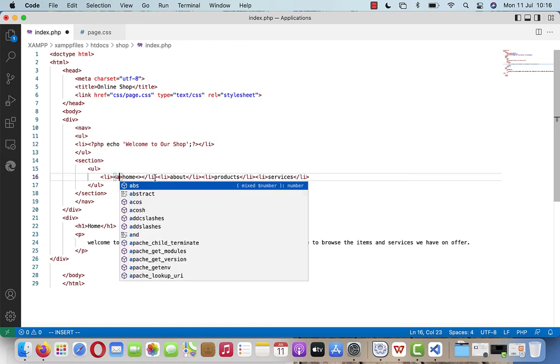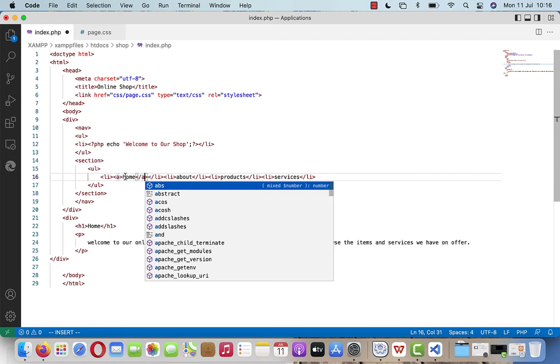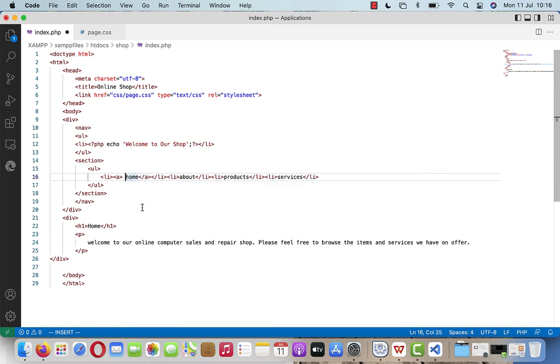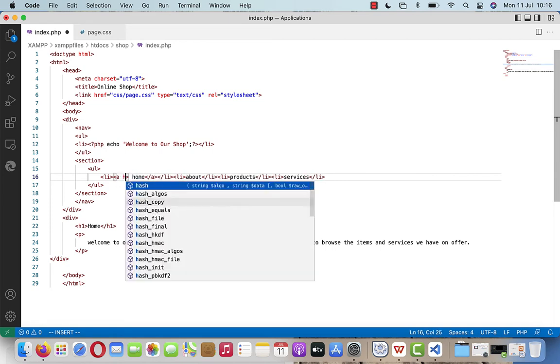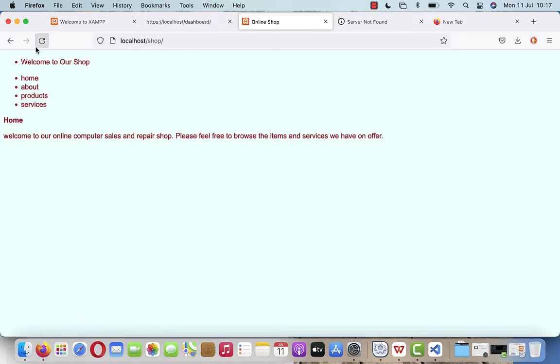We simply put our A. We put our A, we then have an href, which then makes this our hyperlink. And then our hyperlink links us to whatever it is that we want to have. So the moment we've done this, we've created a hyperlink. If we come back to our browser, we'll be able to see that A now has an underlined feature on it.